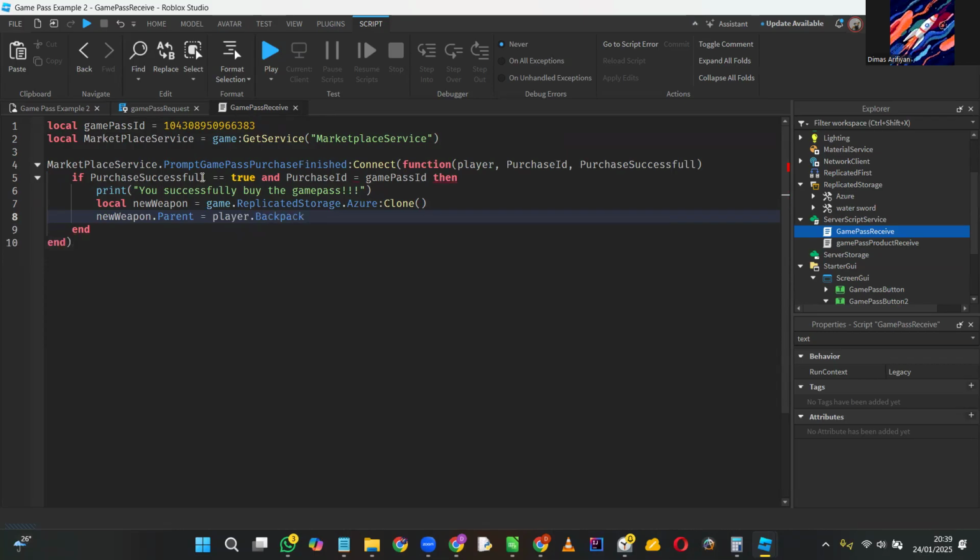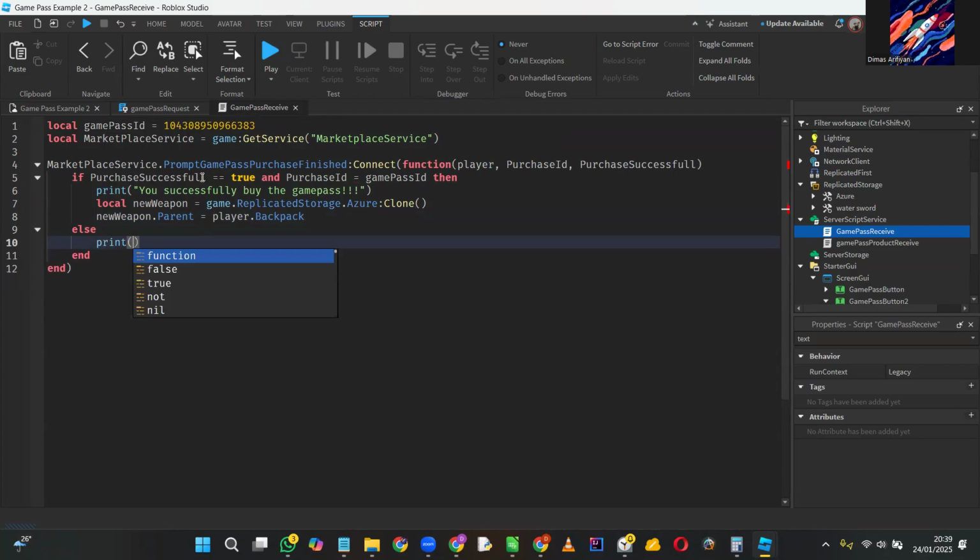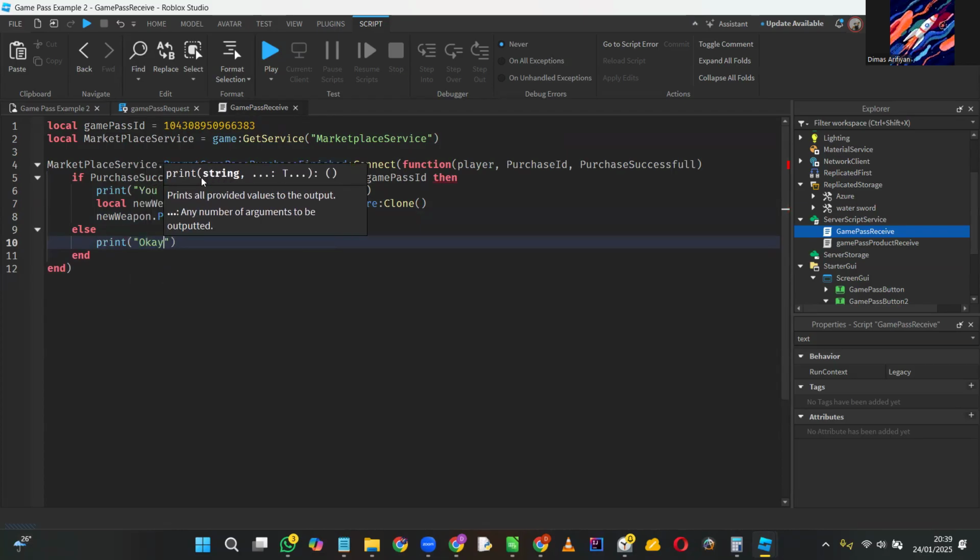Okay, and after that, else, print. Okay, this is when the player doesn't buy the Game Pass after they click. Okay, next time then.